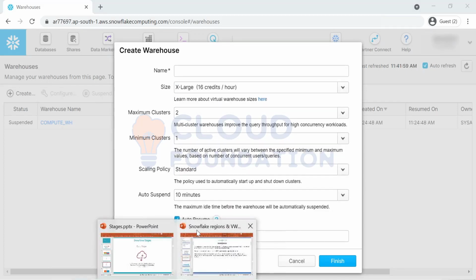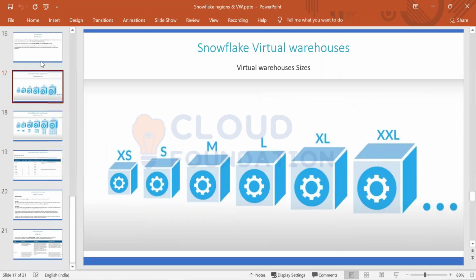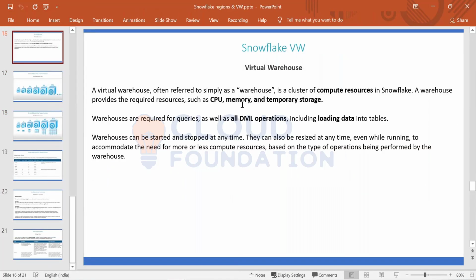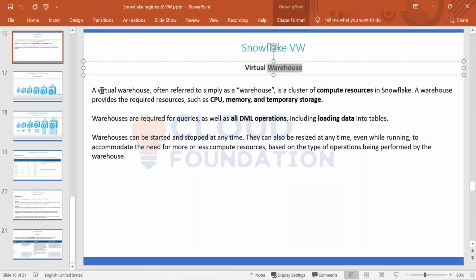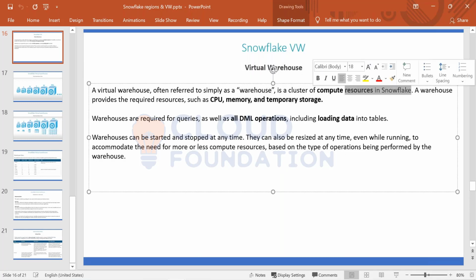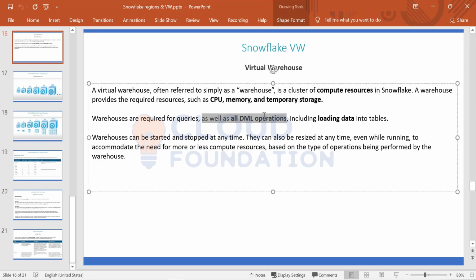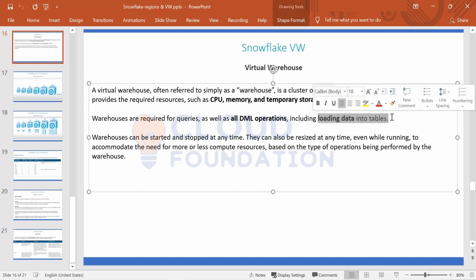Okay, we'll see the warehouses of different sizes, which start with extra small and go up to 6X large. So let's understand what this virtual warehouse is. A virtual warehouse, often referred to simply as a warehouse, is a cluster of computing resources in Snowflake. A warehouse provides the required resources such as CPU, memory, and temporary storage. Warehouses are required for queries as well as DML operations, including loading data into tables.